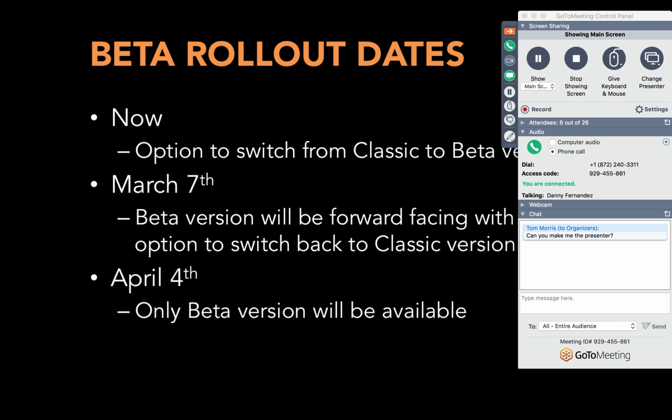And so now let's talk about the beta rollout dates. So now you are able to switch from the classic version of MoxiPresent, which is what you all are accustomed to using, to the beta version. So you do have that capability. I'll show you how you can switch from the classic version to the beta version. And then on March 7th, the beta version will actually be the forward-facing version of MoxiPresent, and you'll have the ability to switch back to the classic version. So if you're not quite comfortable with the beta version by March 7th, you will have the ability to switch back to the classic version.